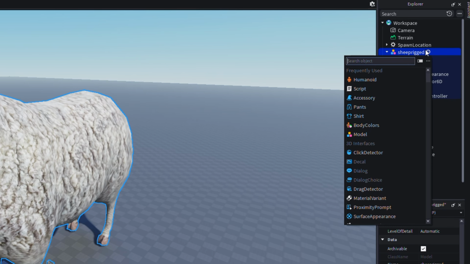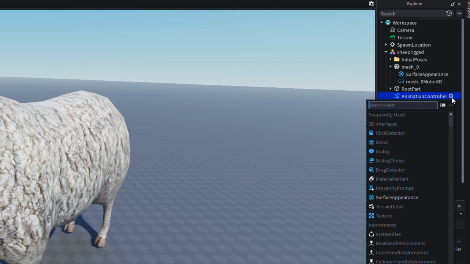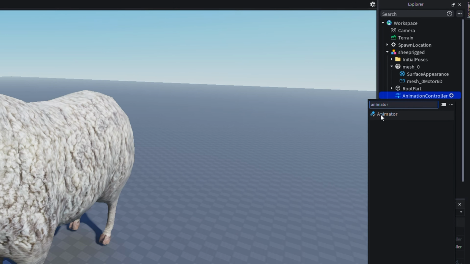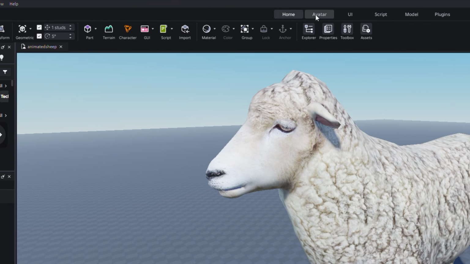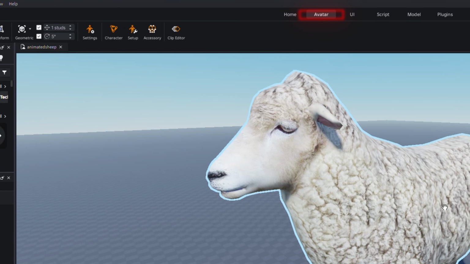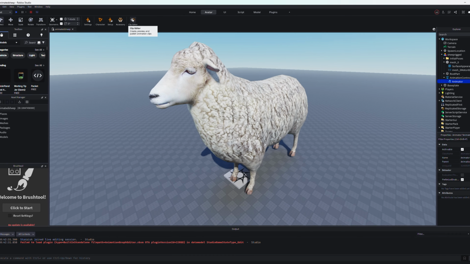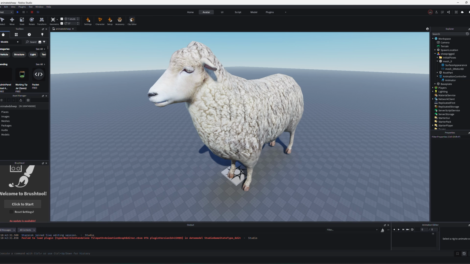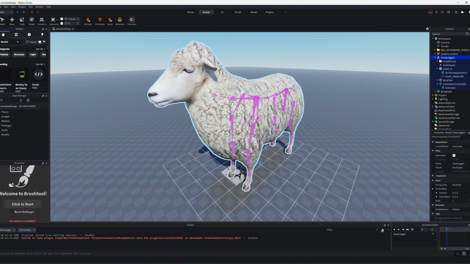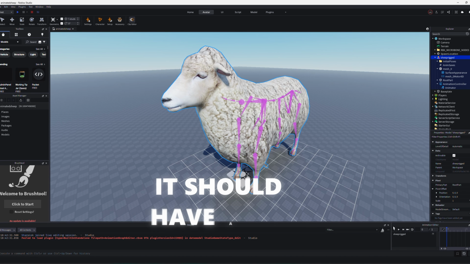So let's add an animation controller and one animator. Now click the Avatar tab, and there should be a clip editor, which is a plugin for the animation, and it should be built already in Roblox Studio. Now let's click the sheep, and it should already recognize that it has a rig.